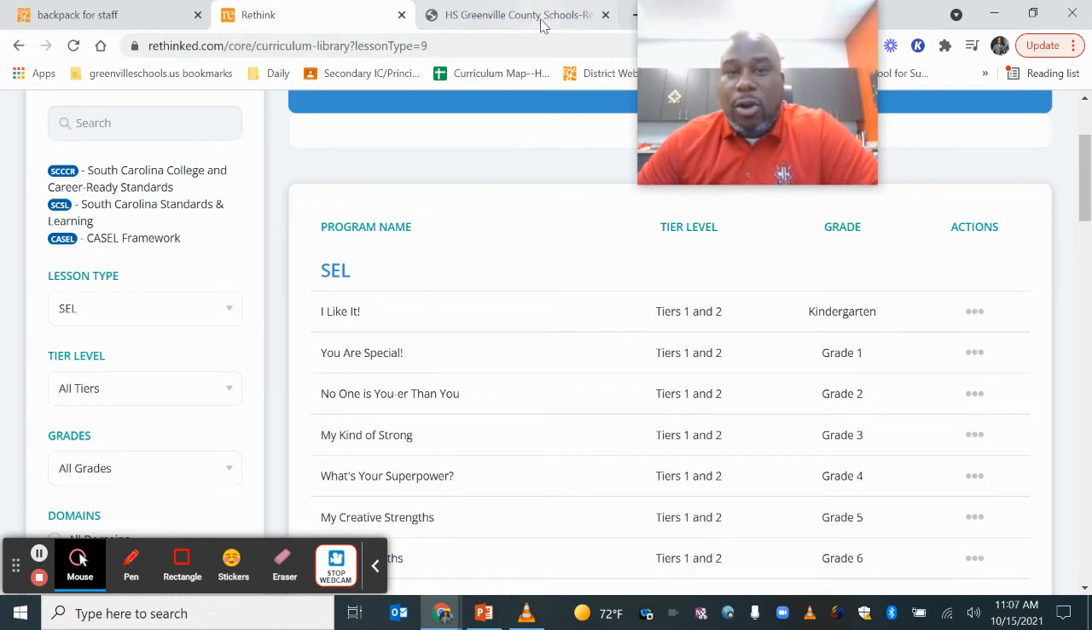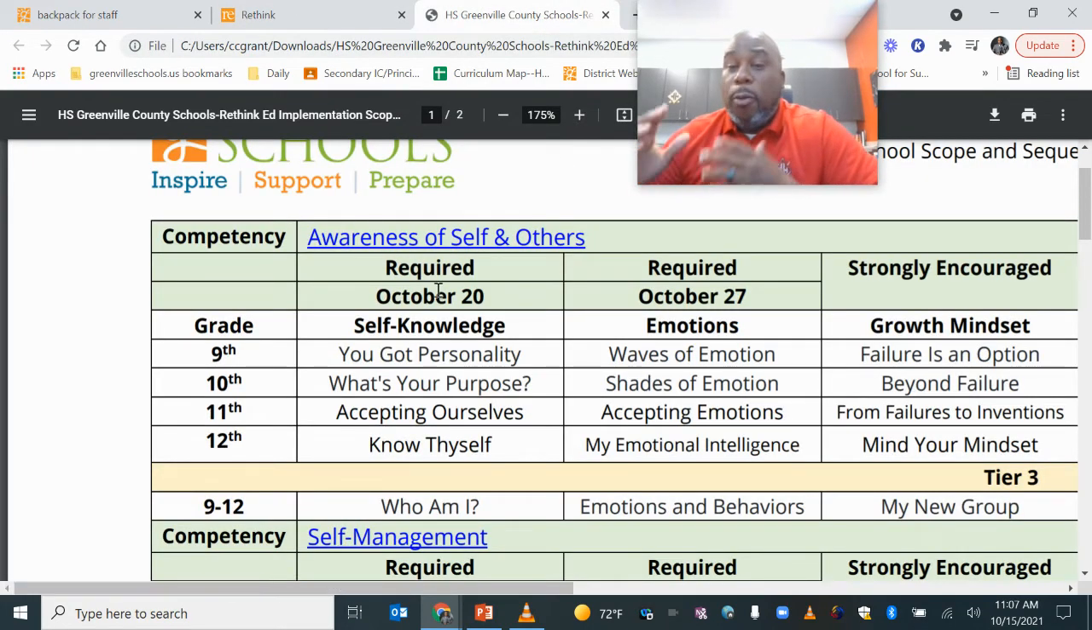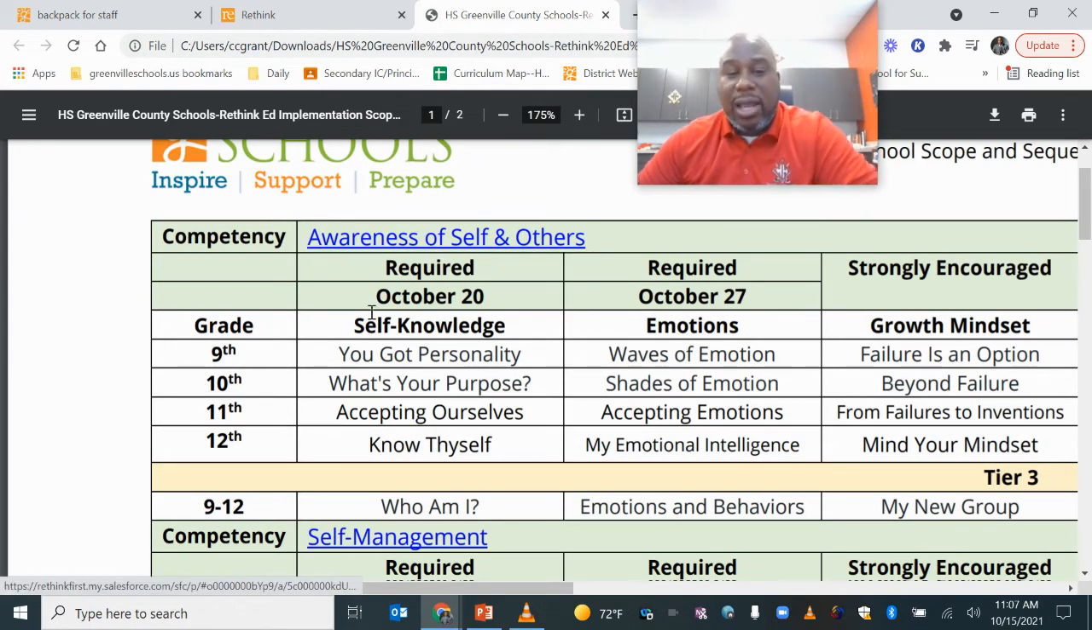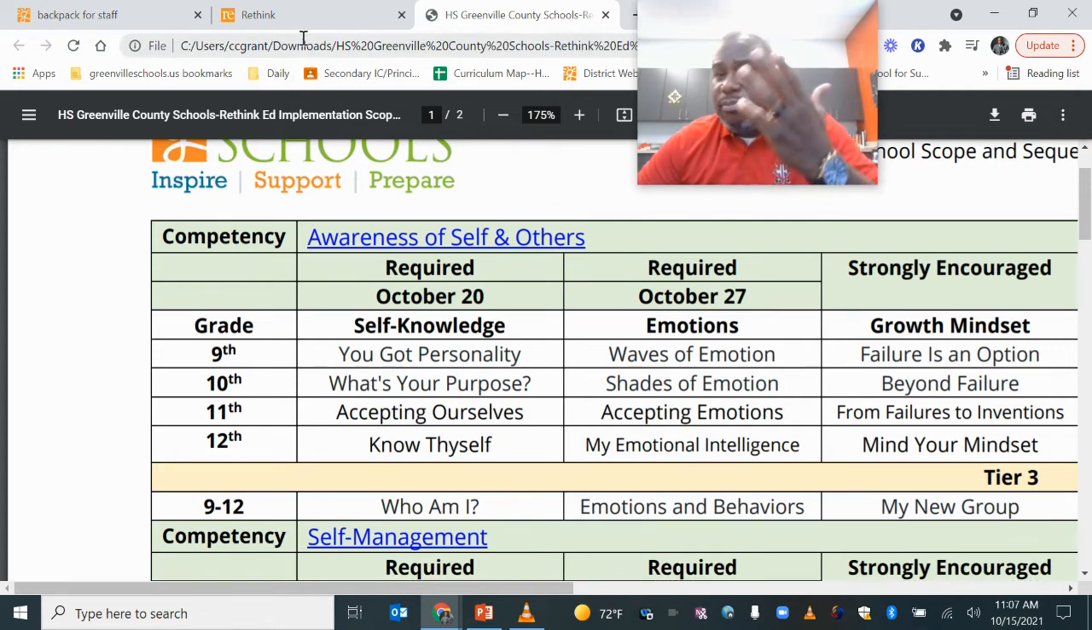Before I do that, let me go back and remind you about our scope and sequence for the year. You've seen this document before. I talked about it this past Wednesday. For next Wednesday, the lessons we're going to focus on district-wide are right here under the domain of self-knowledge. Ninth graders have a lesson called You Got Personality. What's Your Purpose is 10th grade. Accepting Ourselves is 11th grade. And Know Thyself is for the seniors. I'm going to focus on seniors today, just for the sake of argument.